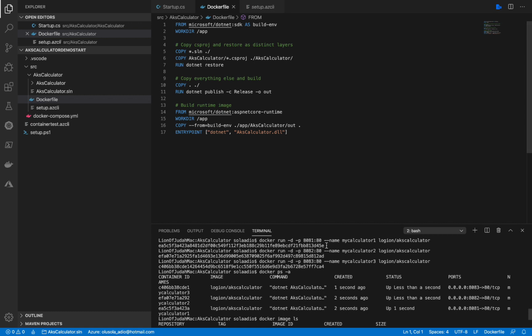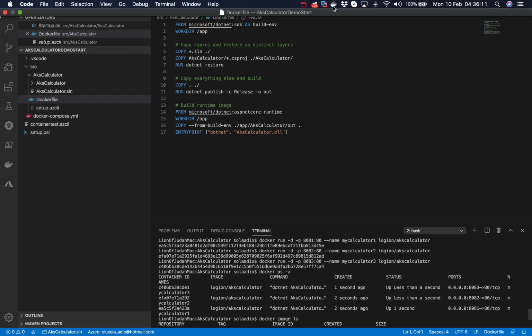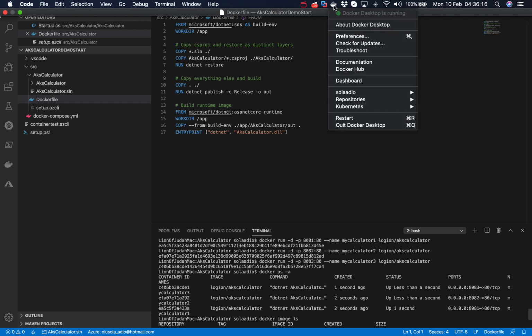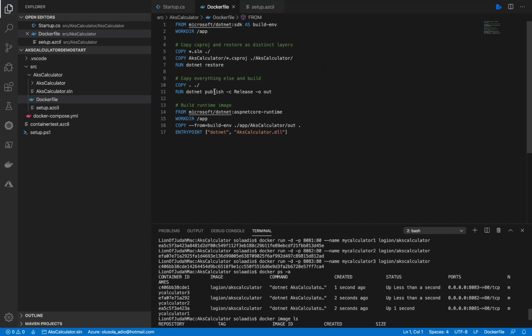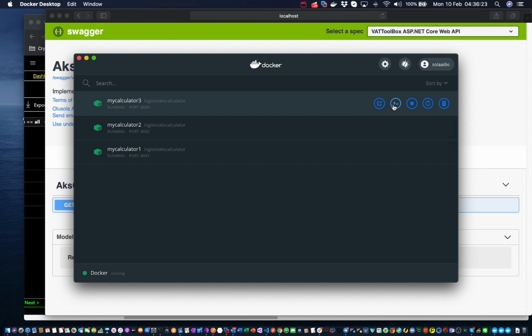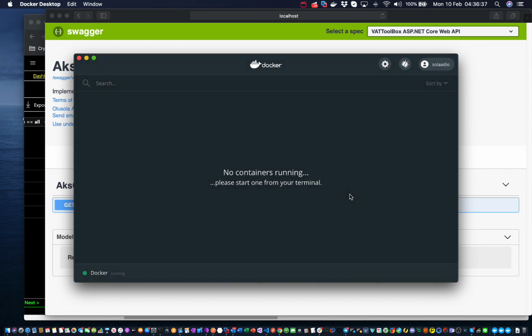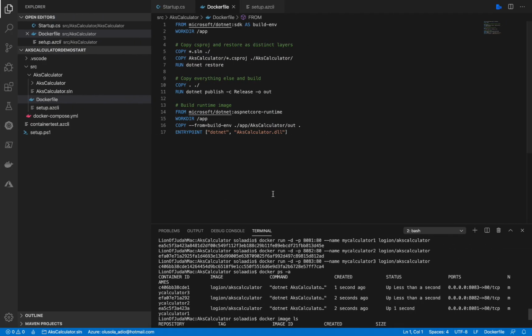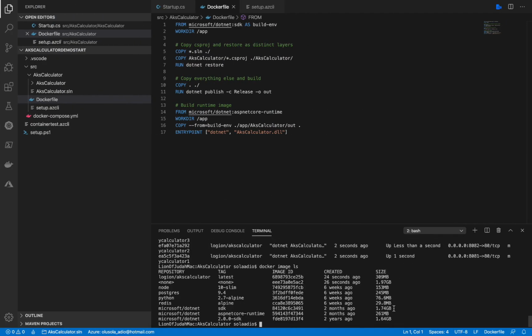Now the other thing I'm going to do, I think I want to stop this. Let's go into the dashboard and stop all 3 applications from running, and then just remove them from the local container registry. Okay, so we're done with that.